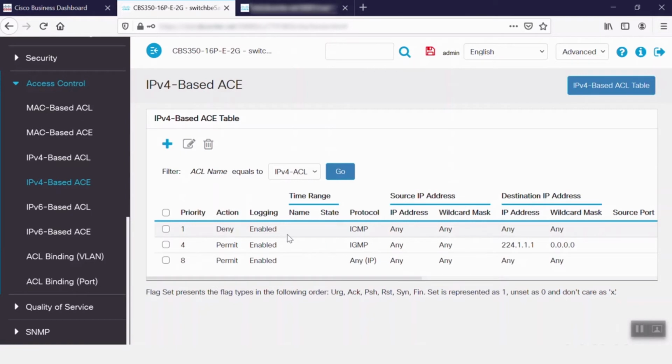If we want to avoid discarding all the packets that do not match the condition in our ACL, then we must explicitly add a lowest priority ACE into the access list that permits all traffic. In this case, we can see that priority 8 has permitted any IP for any source and any destination.